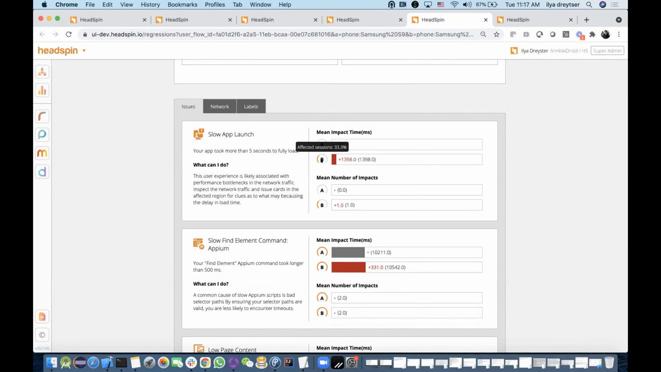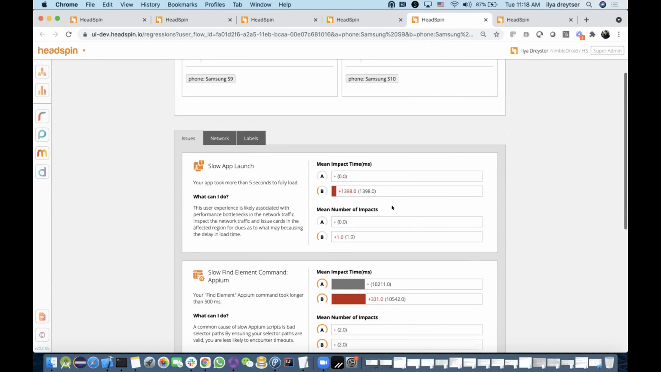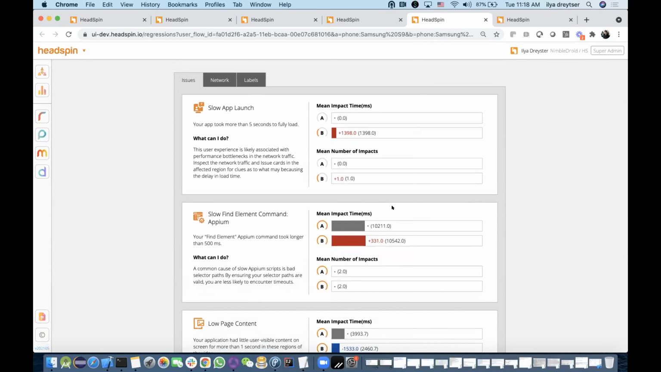Now, one of the issues that we found is when you look at these 3 versus 3 sessions, there is actually an increase in the app launch time. And the increase, as you can see here, is 1.3 seconds. And it's essentially only affecting a third of the sessions in the B bucket, which is the S10. So essentially, the app launch was about the same on all of them, except this one outlier, which might be interesting to look at. And remember, we have the details for all the sessions. I will show you that in a moment.